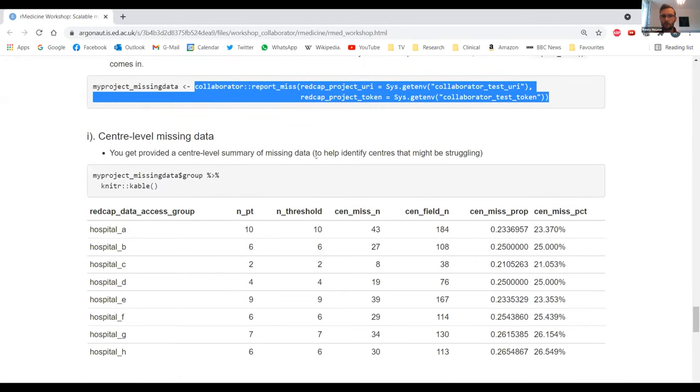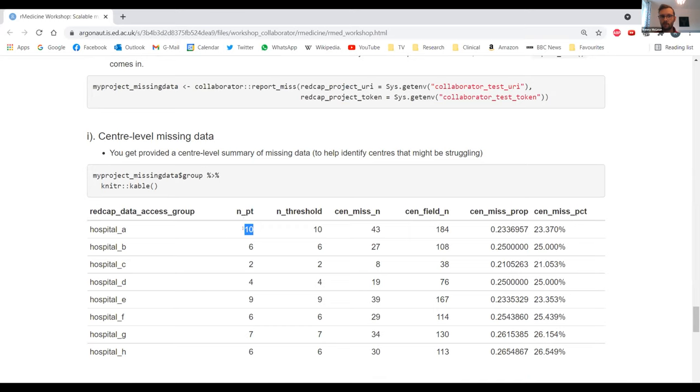This can be used to potentially identify centers that are struggling with missing data. You can get the number of patients that have been uploaded by each center and the number of patients that have more missing data than a certain threshold. So if they have more than 5% missing data, they get highlighted. And this accounts for that branching logic, which REDCap doesn't do in the first place.